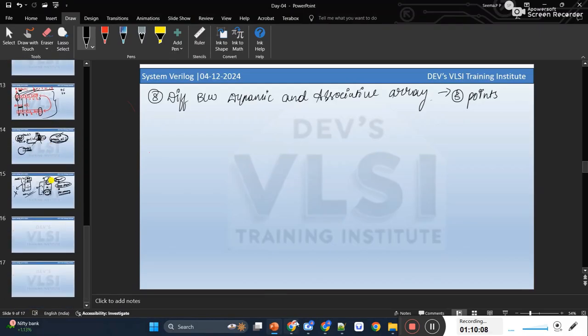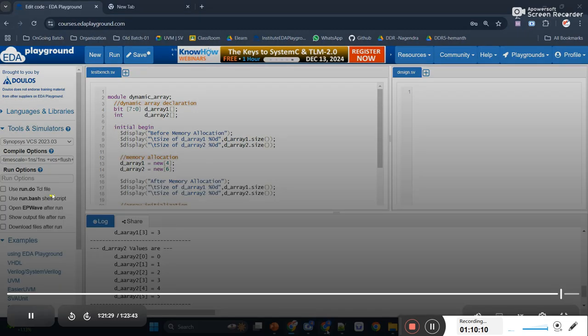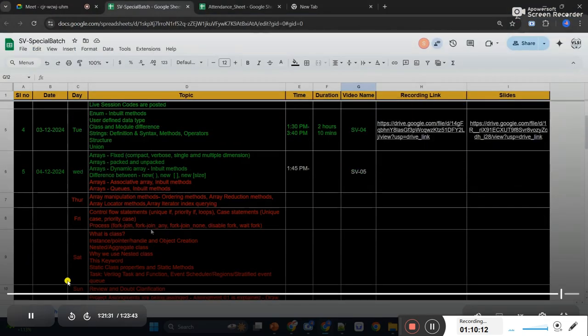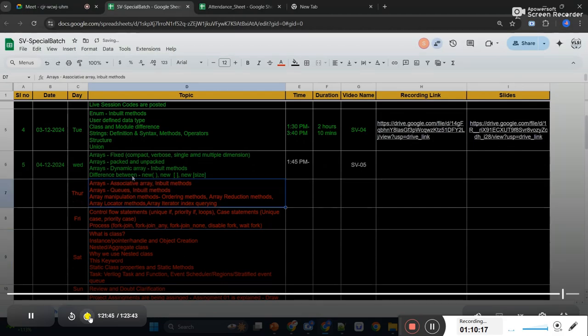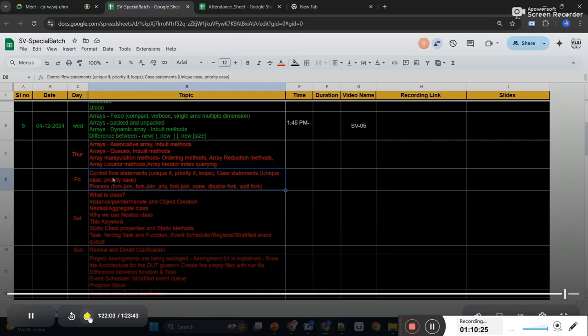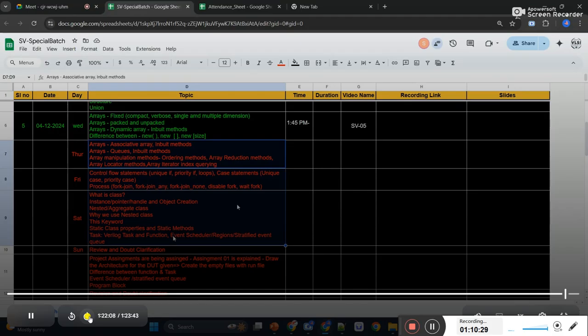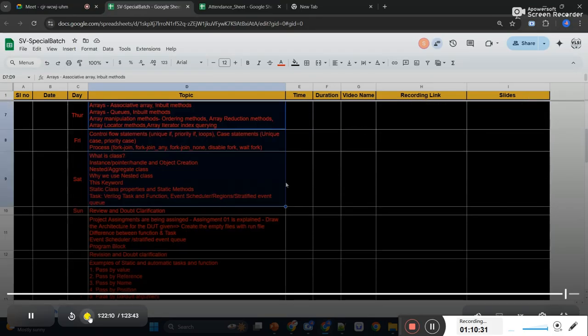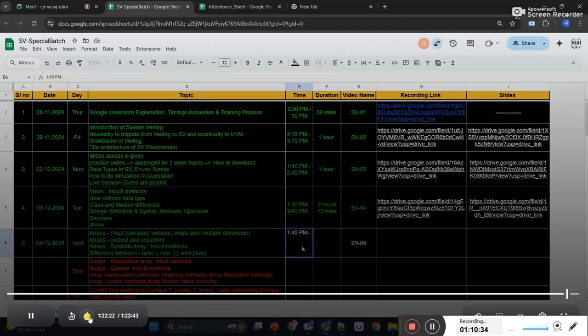What is left in today's topic is the associative array. I will teach associative arrays, queues, array manipulation methods, everything, and complete the arrays topic. Three methods is enough: ordering methods, array methods. Friday is a very easy topic. Then fork join and all will start. This is my syllabus target for this week, so you can go through it once. Okay guys, I'll stop the session here.